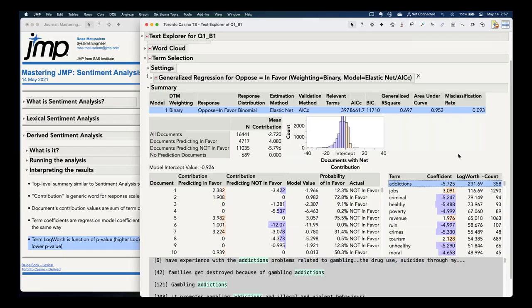But to zoom back out, we're interpreting this much like we would interpret any regression model. We're just using it to, in this case, score documents for sentiment, where we started in this example with a binary measure of sentiment, and now we have a more continuous measure, and that's just one of the potential benefits of doing a derived sentiment analysis like this.